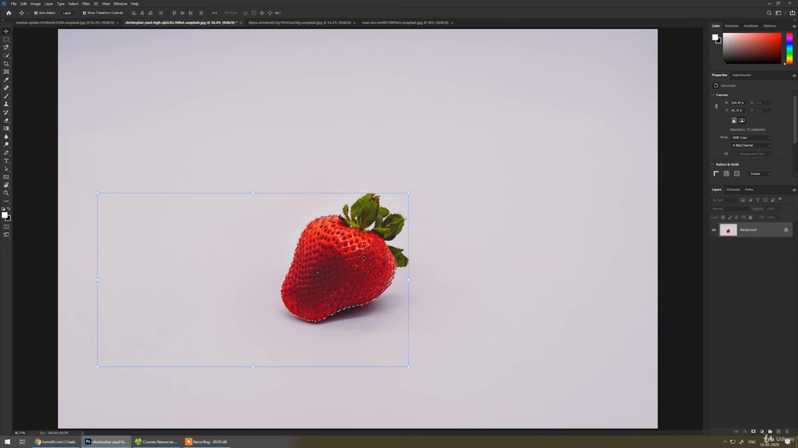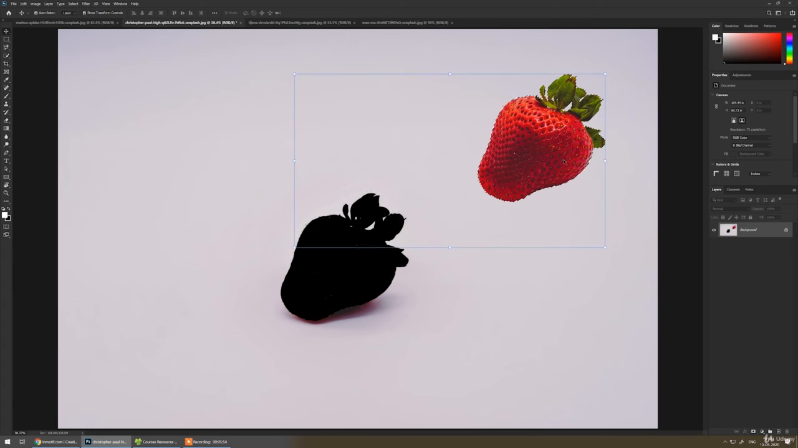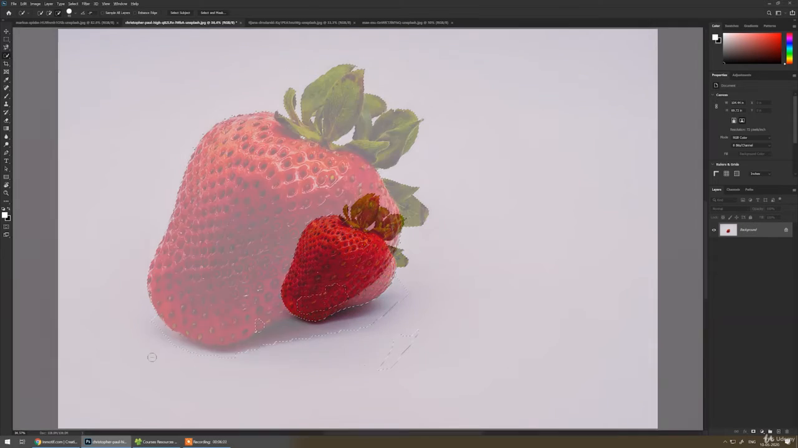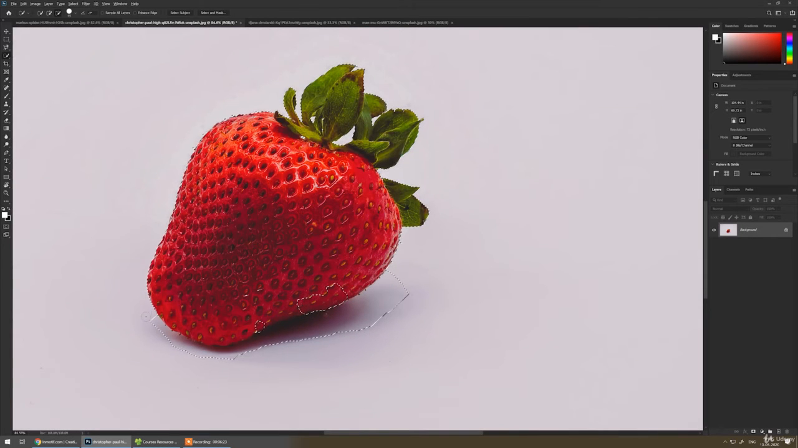And now we see we have something here also. The moment we move it, it will move with this square. So let's subtract that part also. Subtract those areas as well, and we have a selection.